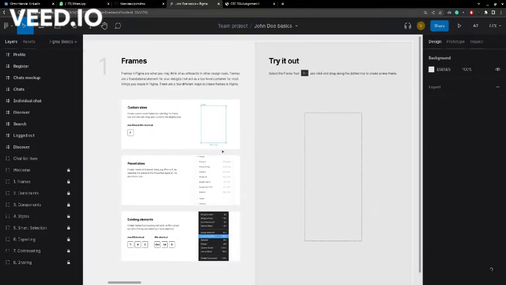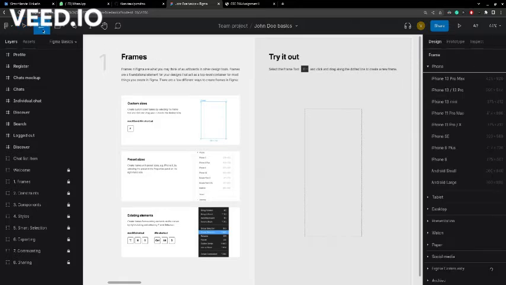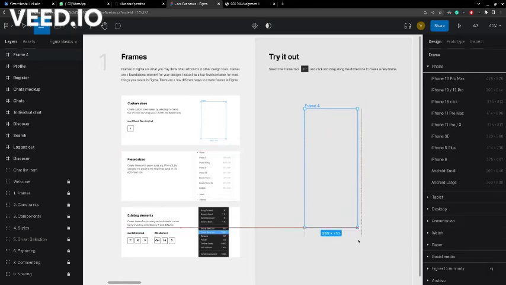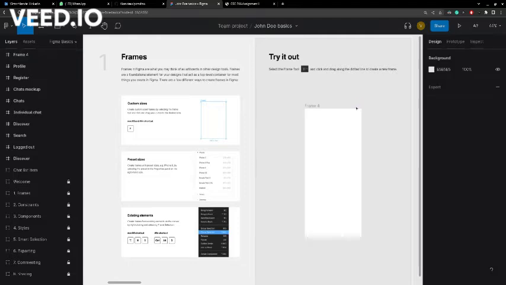and then you start from section 1, frames. So you read through and then you try it out. So in this try out section here, they say select the frame tool and click and drag along the dotted line to create a new frame. So you select the tool and you click, you drag and drop. If you've done this, you have successfully passed the assessment for frames.